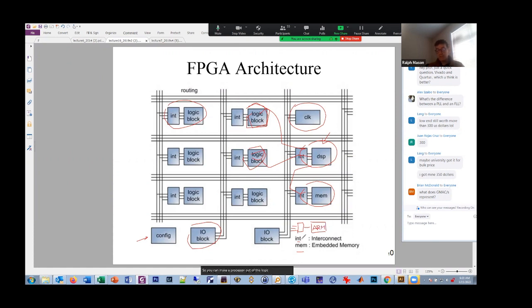So you can make a processor out of this logic. It's pretty slow, but these also have a hardware built ARM processor that runs at 2 gigahertz. So you can have multiple of these ARM processors plus all this other stuff. And so you can use the ARM processor to be super flexible, do whatever you want the program to do, plus all this high-speed DSP and memory to accelerate any kind of function you want to do.